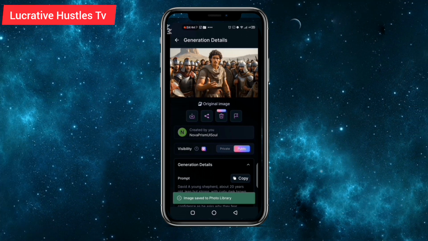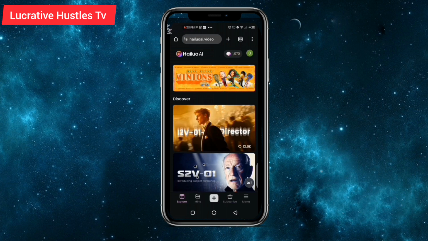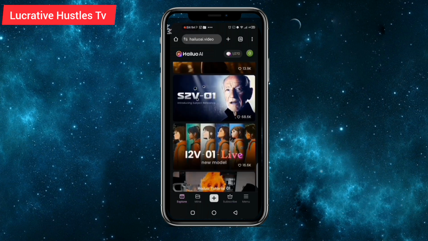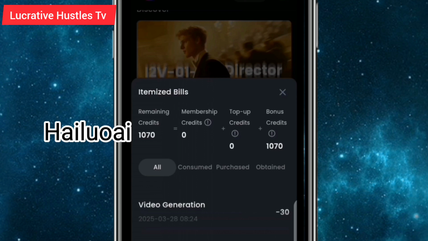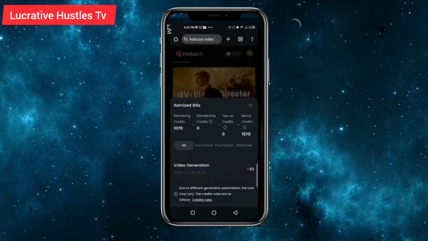As you can see, our images are just static. We want these images to have motion. Okay, so for us to do that, let's head over to Aleo AI. This platform gives you 1,100 credits every single day. I'm actually on the free account.